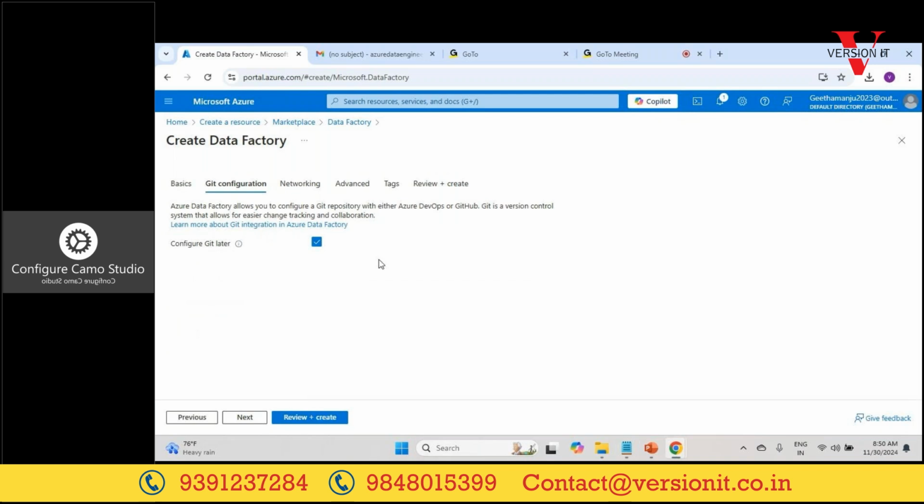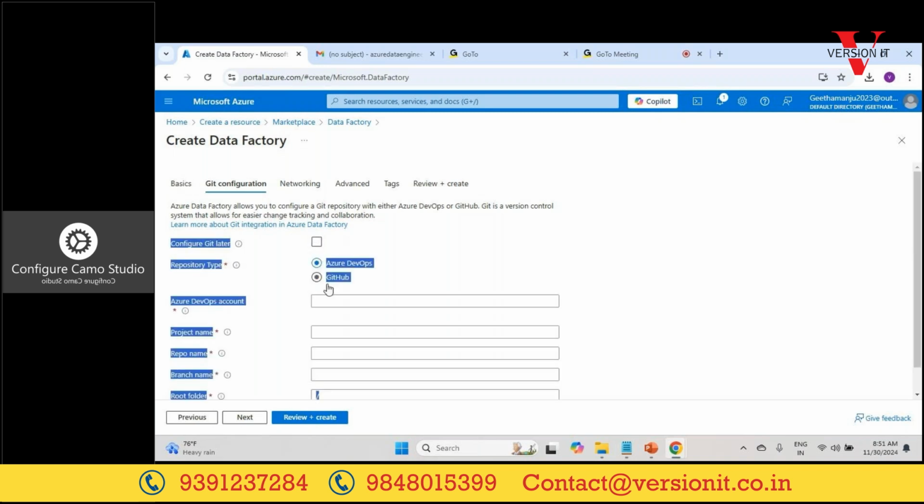And the Git configuration. What do I mean by Git configuration? This data factory I'm creating, where are you going to keep the code you have developed? If you want to keep your code repository in terms of Git or something, you can choose this option. If you don't pick this one, later you need to mention which Git repository, or Azure DevOps, you want to push your code to. So depends on the project, you need to choose wisely.